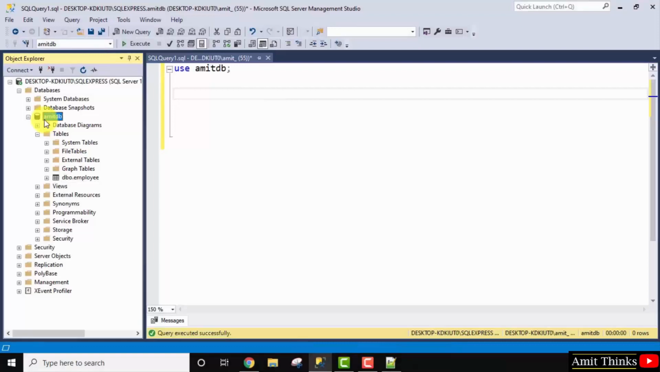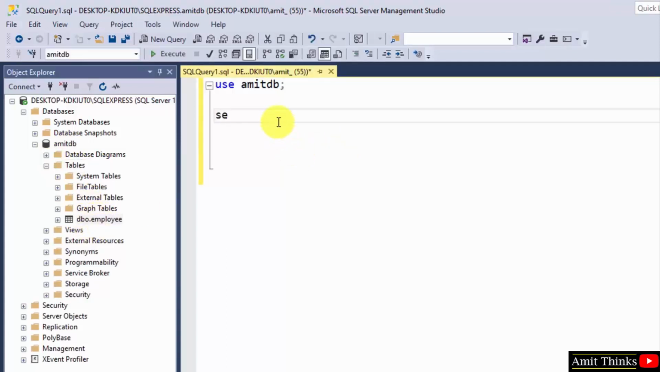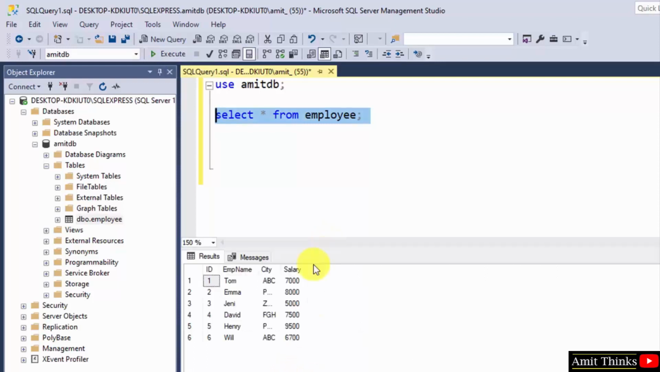Herein guys we have AmitDB database. Under databases, AmitDB database. Within that we have tables. We have a single table only, employee. Let us see the records of the table using select star. Before that guys we have entered the AmitDB database using use space database name, that is AmitDB database. Let us quickly see the records of the employee table. Select it and click on execute. Herein you can see the output. We have ID, employee name, city and salary.